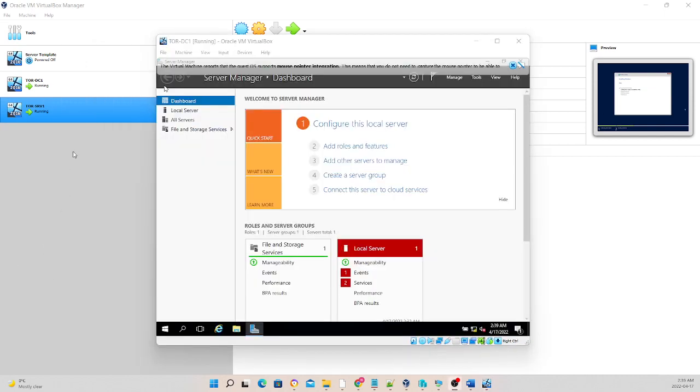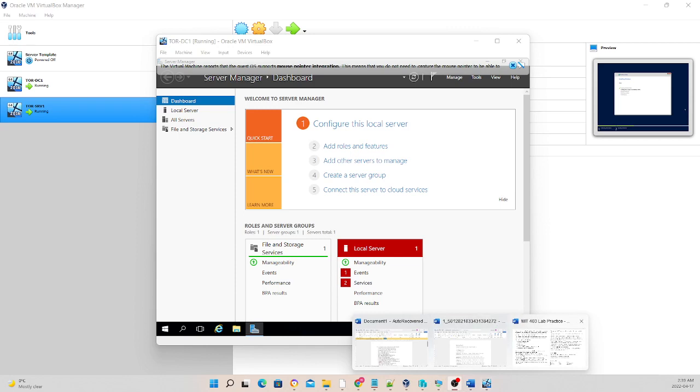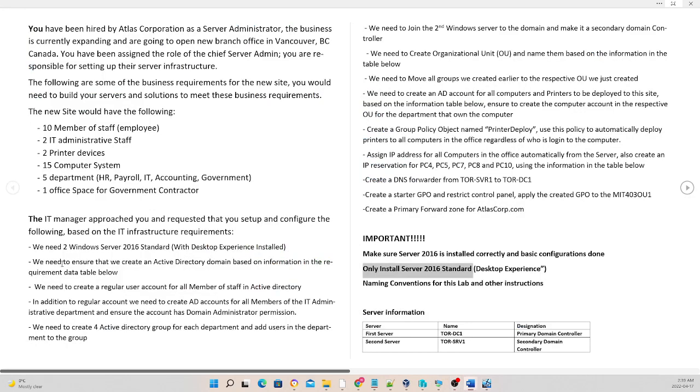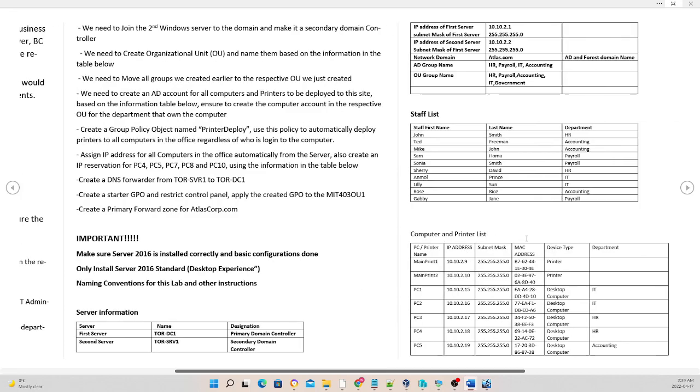All right, guys, so we're gonna continue right now. Our second server is running, and that is almost completed, but we're going to continue working on our first server, our DC. So let's pull up the requirement document and let's see where we're at. So we're done with the first part. Then the second part is we need to ensure that we create an Active Directory domain based on the information in the requirement document. So what is the information we have there?